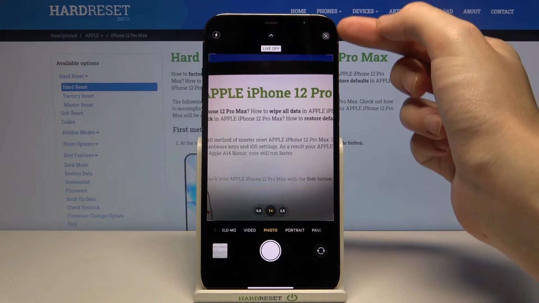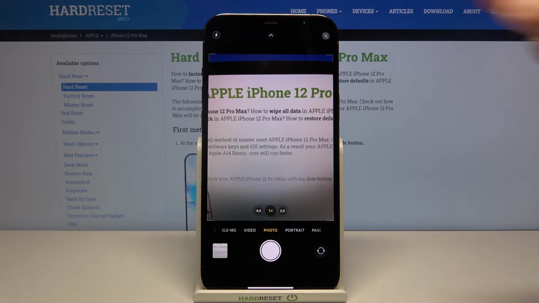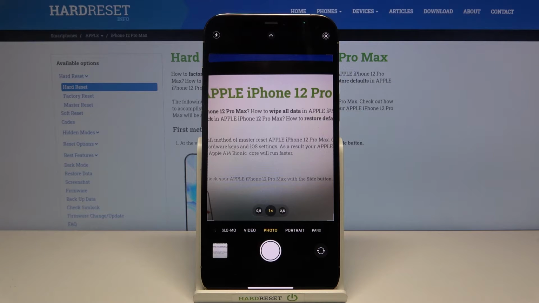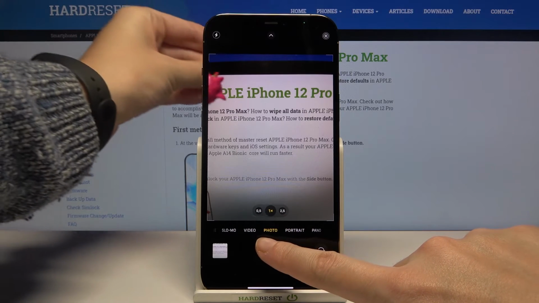By just one tap we can turn off the live photo and another tap to turn it on, so let's stay on this. And this option allows us to take a picture and get 4 things at the same time, so we get 2 pictures and 2 short clips. Let me show you how it works by taking a picture.